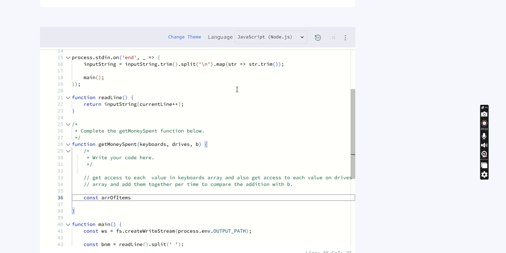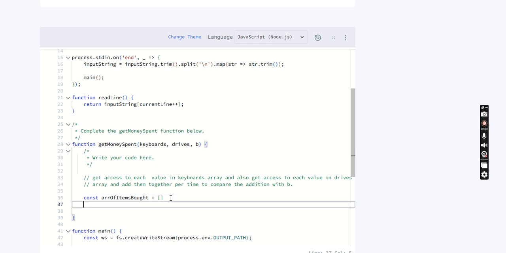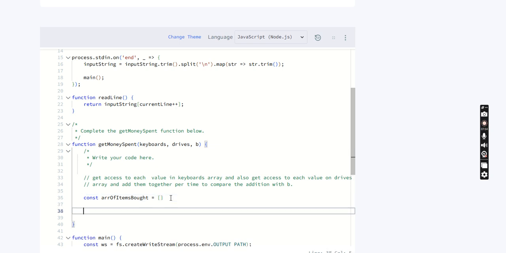Items box equal to an empty array. For now it's empty, but when we start using a loop, we can be updating the array of items box. And we want to use it to keep track of the addition of the keyboard and drive that you can buy.